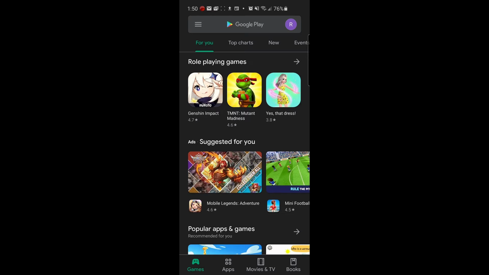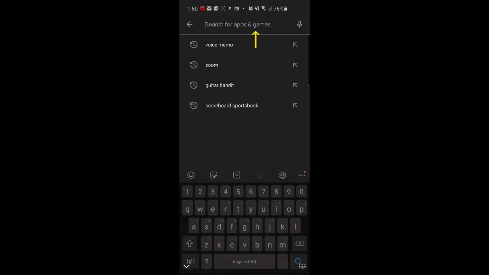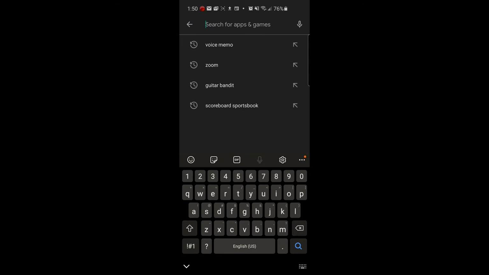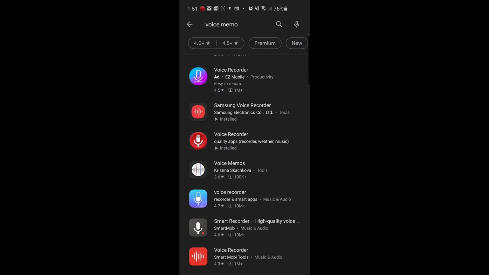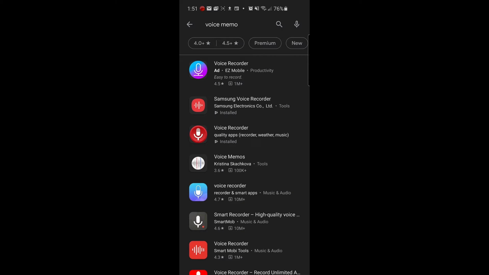So once you're in the Play Store, you can use the search bar, type in voice memo. And the fourth one down here is the one that I downloaded. You can choose to play around with some of the different ones here. But if you want to follow this tutorial more closely, I would recommend choosing the same one I have here.